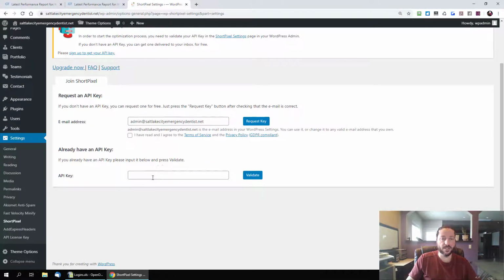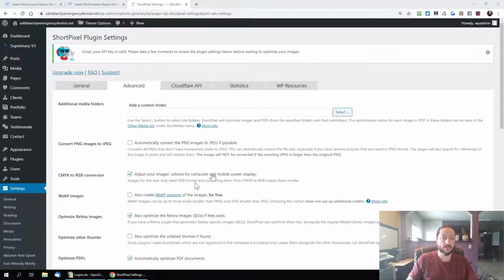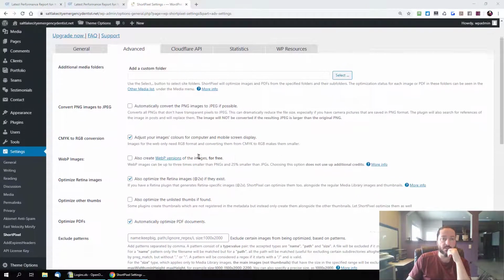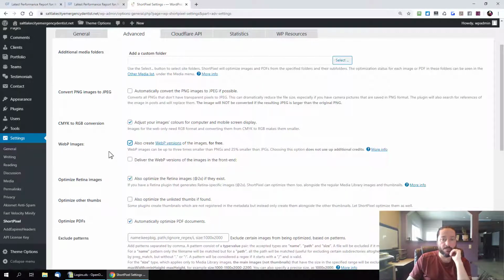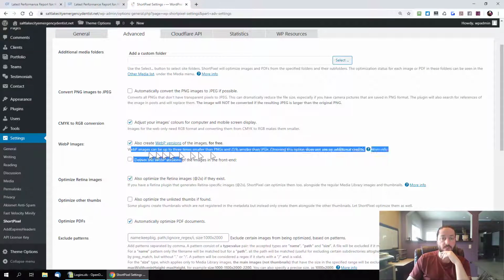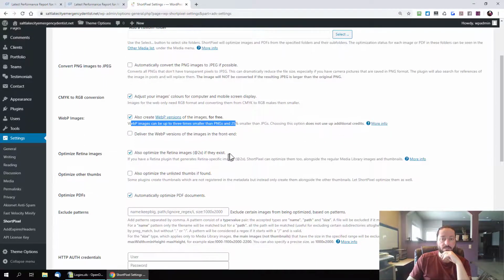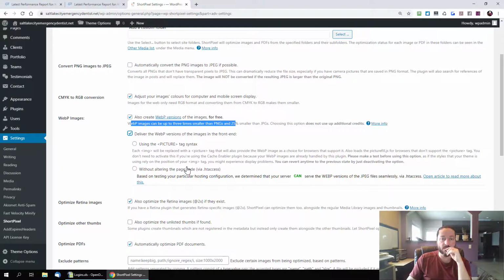My API key got taken out, so I'll just pause the video. Okay, we're back here. So the next one that we're going to use is convert PNG to JPEG. You don't want to do that. You can if you want, but you don't have to. But WebP images also create the WebP images for free, so that you can use those if you want. They're a lot faster, and then deliver those in the front end.